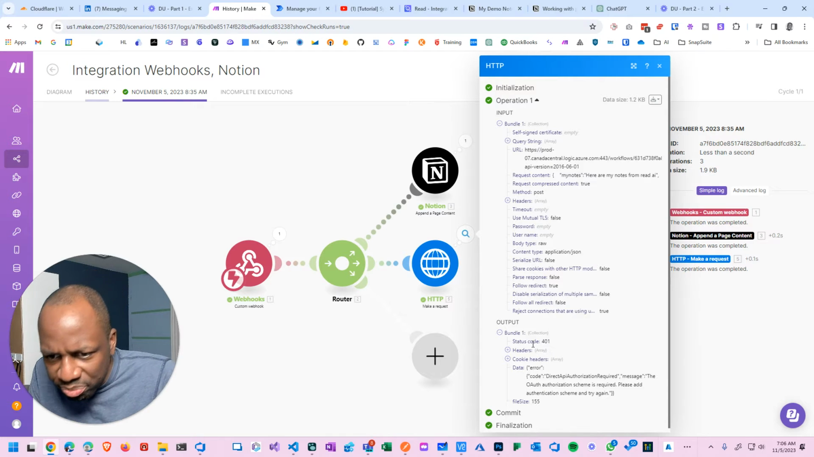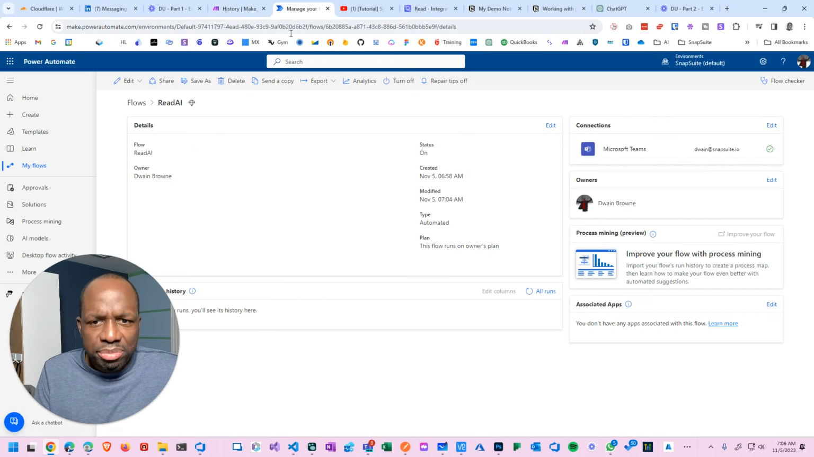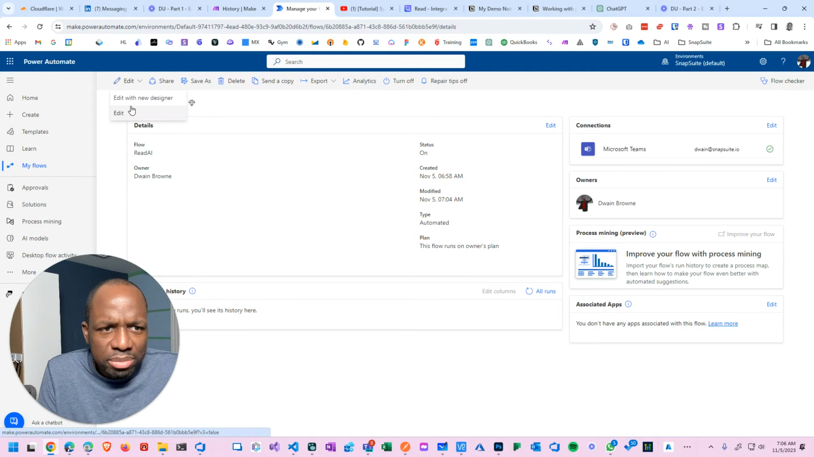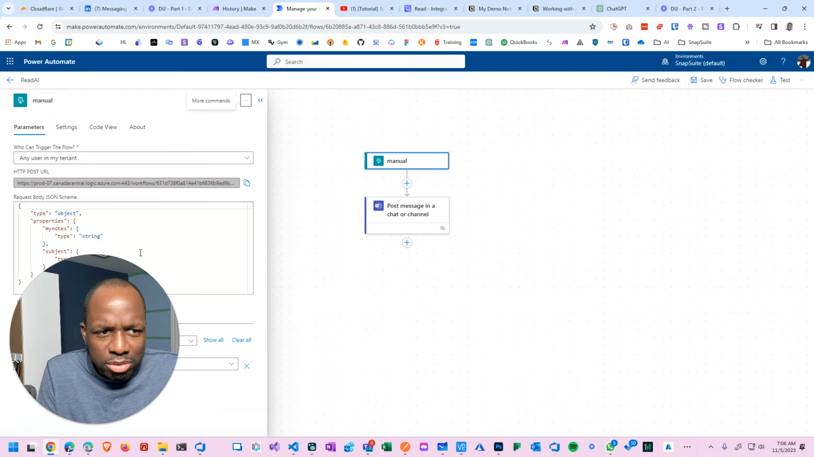Oh, it got a 401. The authorization schema required. Please add authentication schema. So Microsoft turned it down. And I'm not surprised because there's always some catch for this stuff. So let's go to edit with new designer, I guess. Sure. Maybe this was a mistake.